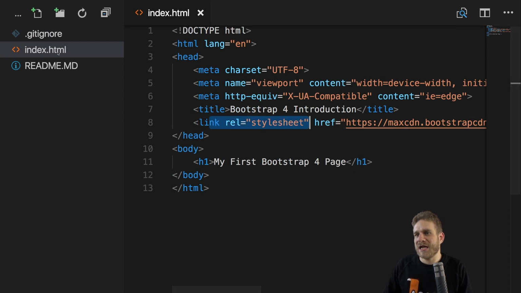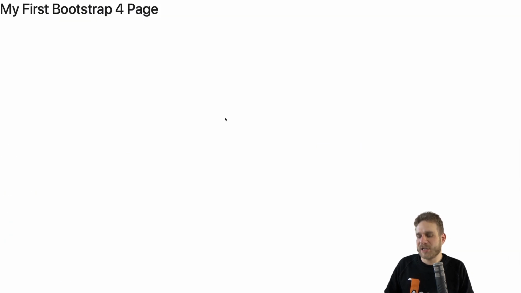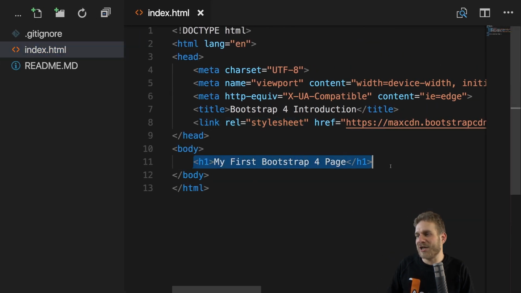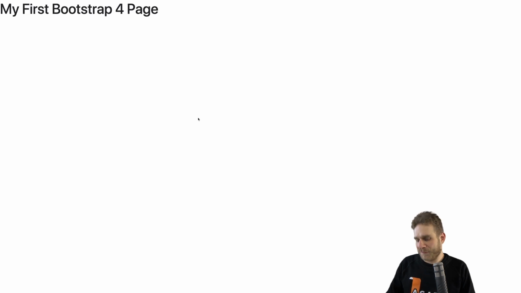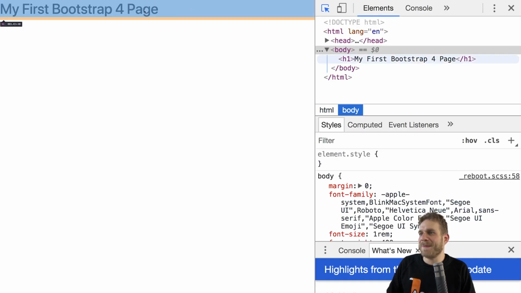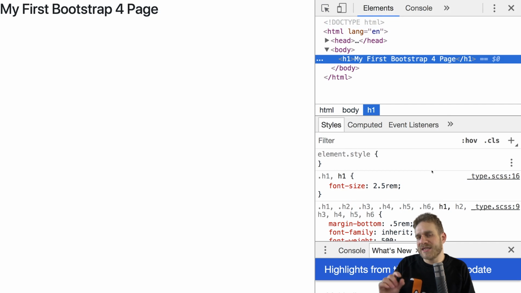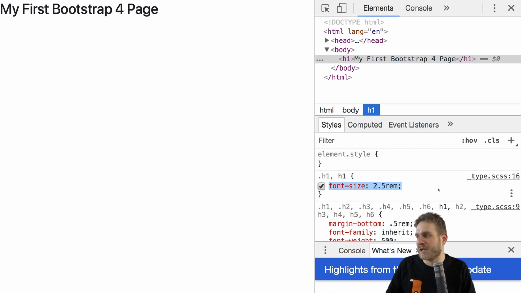Now with that and the file saved, we can simply reveal it in the Finder or Windows Explorer. And if we then double-click on it, you should see my first Bootstrap 4 page simply because I added this H1 tag here. Now, if we open the developer tools and we inspect this H1 tag, we can already see that Bootstrap seems to work because we're getting this non-default font size, which is set from this strange _type.scss file. Now, this is Sass, or to be very precise, SCSS, which is a type of Sass, you could say. This is the Sass file I was mentioning.